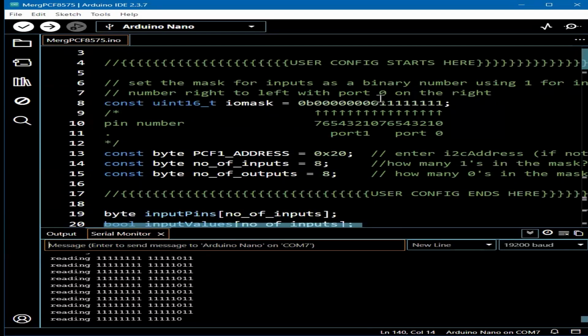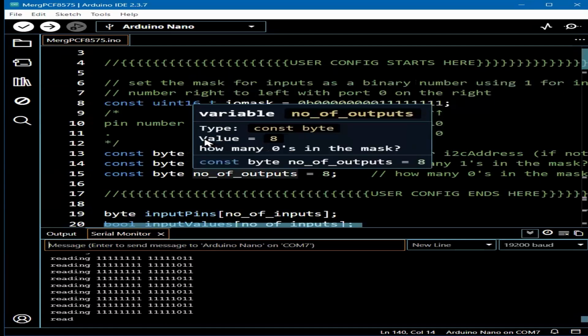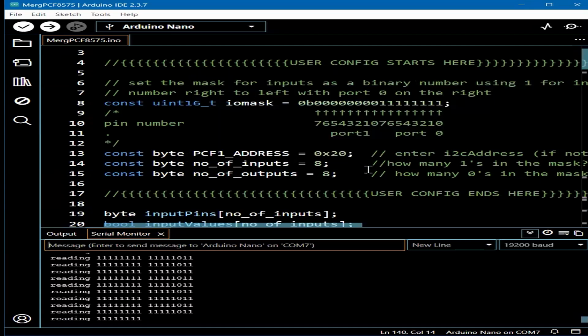Why is there a B on that second digit? This B here is telling our code that this number is a binary number. You remember that sometimes you see we've got an 0x here? That's telling us it's hexadecimal. This is telling us binary. Okay, so we've got this PCF1 address, and that's our address that we've already got.